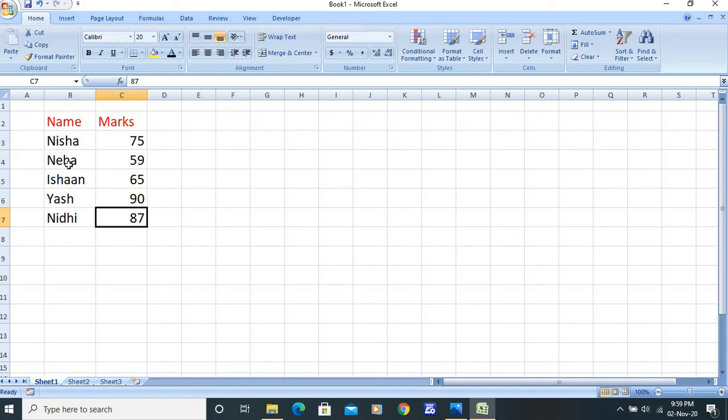These name, marks, Nisha, Neha, Ishan, Yash, Nidhi are the label entries. They consist of alphabets and numbers. Right now they are just consisting of alphabets. They are left aligned and we will not be able to do any calculations on them. 75, 59, 65, 90 and 87 are number entries and we will be able to do calculations on them.